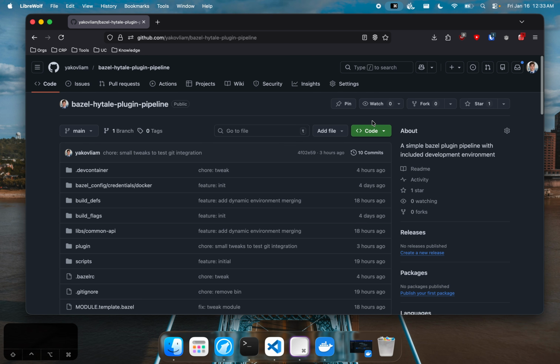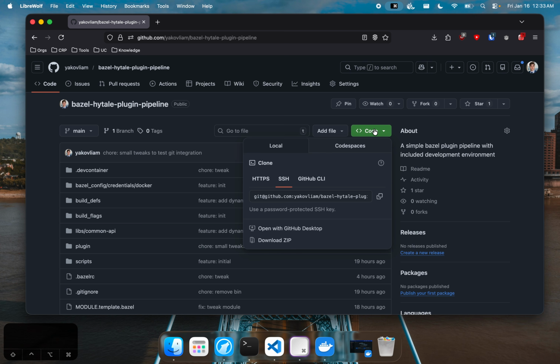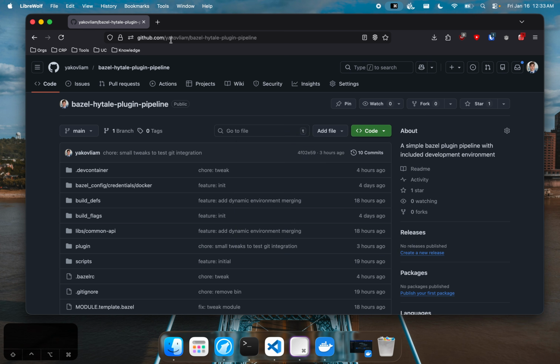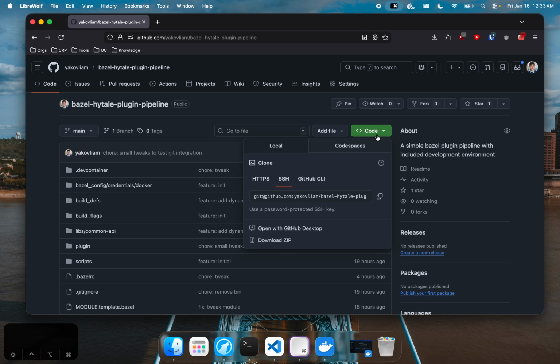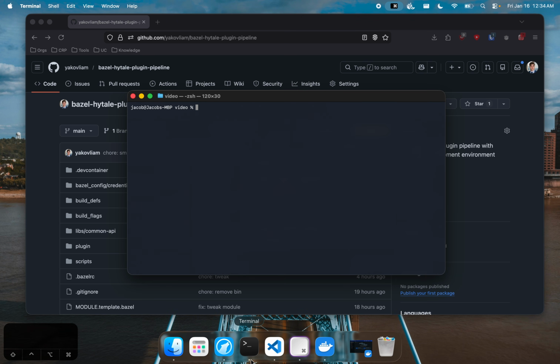So if you know how to use Git, then just clone the repo. You know how it works, and open it with VS Code. If you don't know how to use Git, then I'm going to post this URL in the description. You can go to it and then clone the repo by coming here to code, clicking copy, going to your terminal. Go ahead and open a new directory for this, and we're going to do git clone.